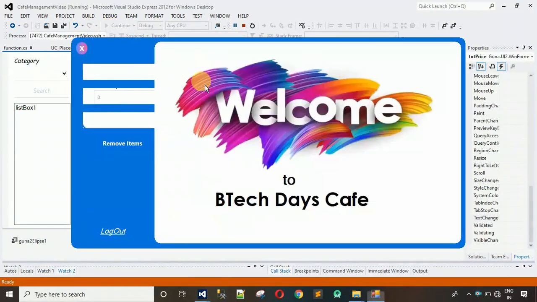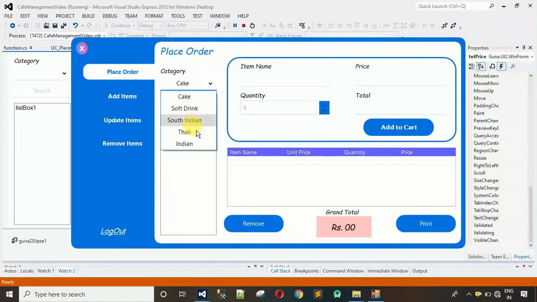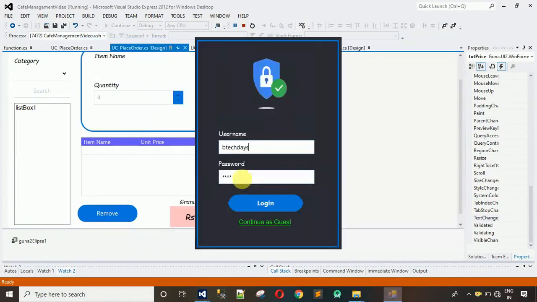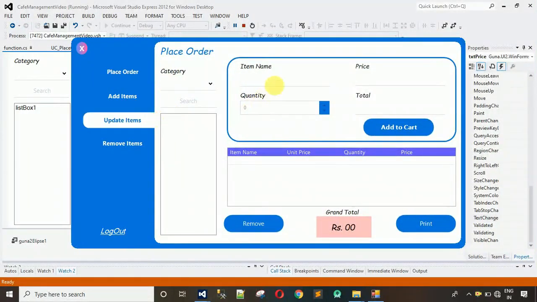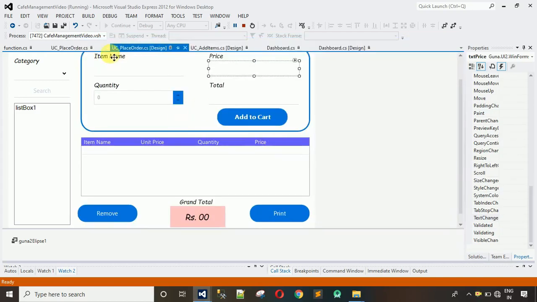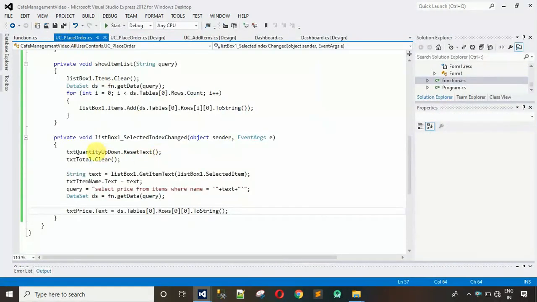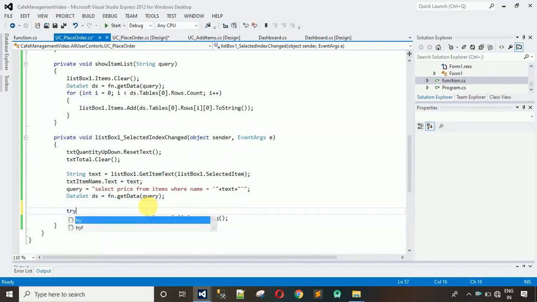Let me just log in, place order, select one thing, South Indian, select Idli. Here you can see the price is set now, and when I click on this empty space, okay, so let me log out and log in again, and here you can observe that when I click on this empty space, yeah, this works fine. Okay, so we have to put this one into a try catch block, otherwise it will sometimes cause exceptions, and this will cause your program to fail. So I'm going to put this one in a try catch block.